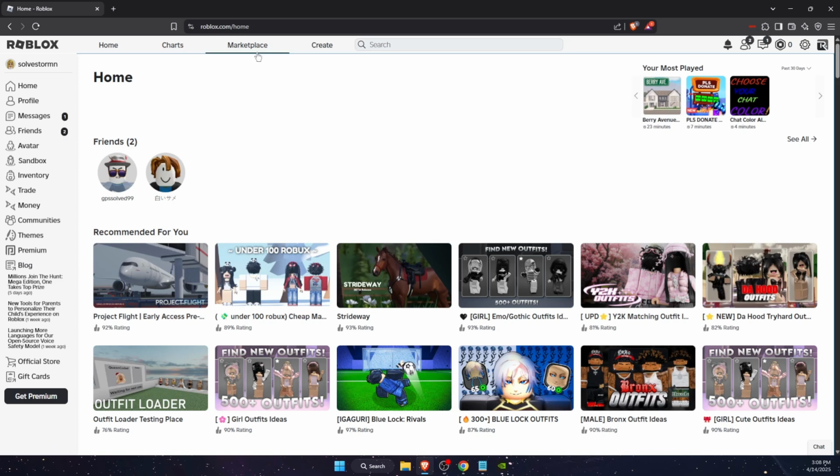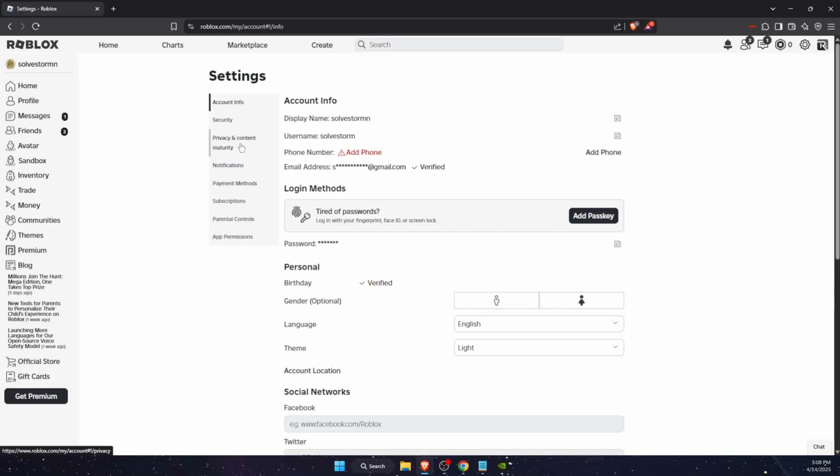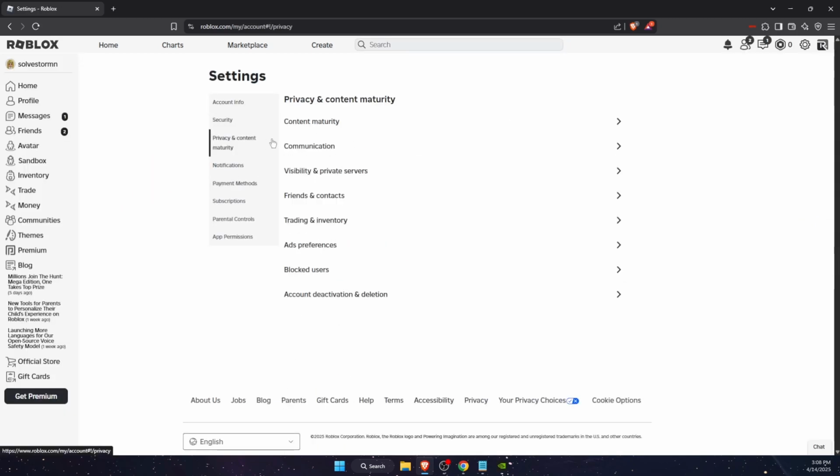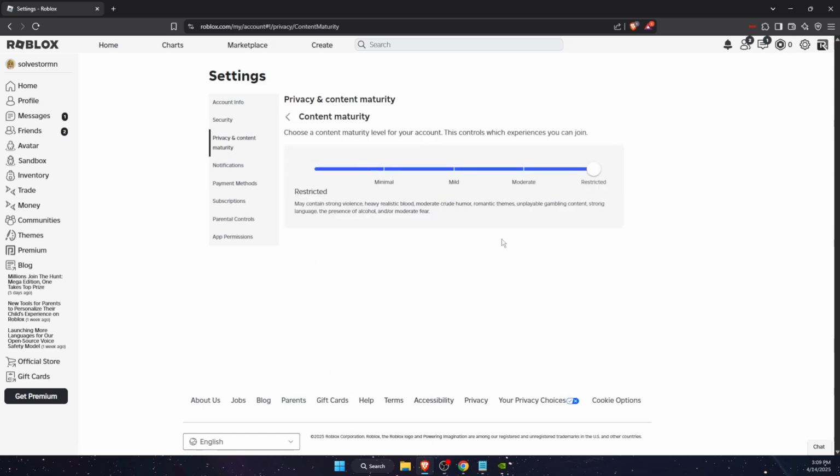So first of all, you want to go to roblox.com, then you want to press on settings, right there. On settings you want to choose privacy, content and maturity, and then content maturity. Then you want to choose moderate or restricted, because if it's mild it will not work.